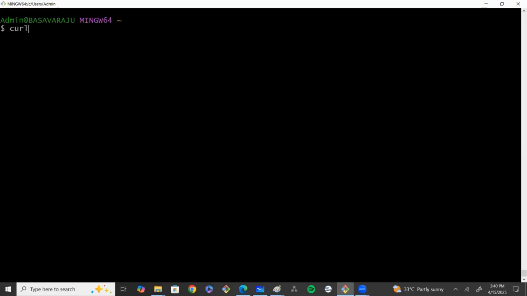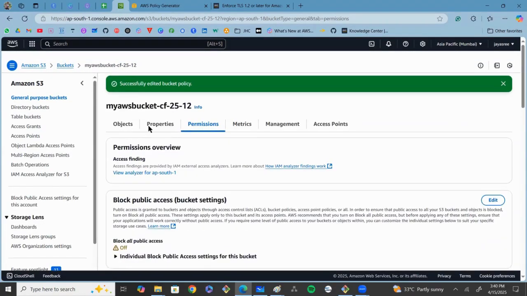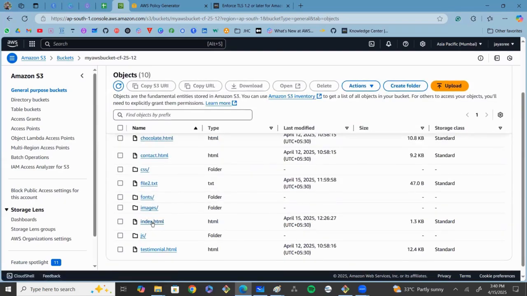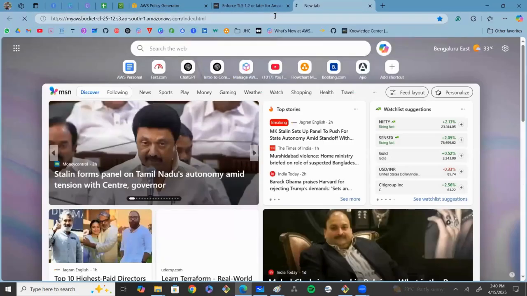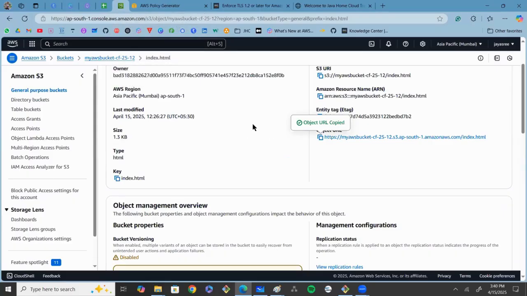So first of all, use the curl command and just specify the object URL. Let's say using curl, I want to access one object. I have a lot of objects, so let me take one object called index.html. First copy the object URL. Let me check it over the internet. Here I have the content in the index.html, and you can see the content is welcome to Java Home Cloud. Now the same content I'm going to curl by using the command line.